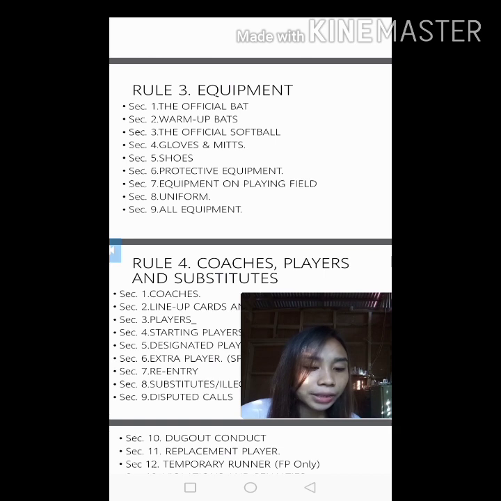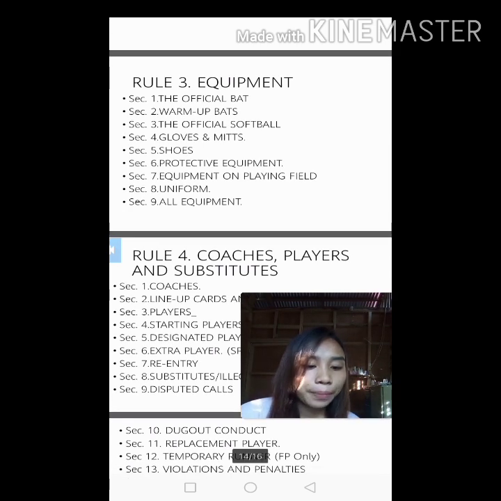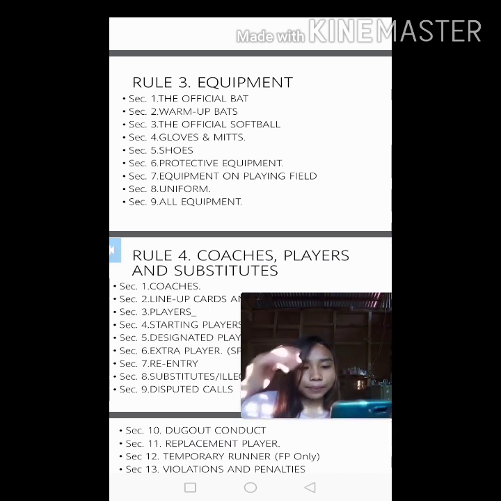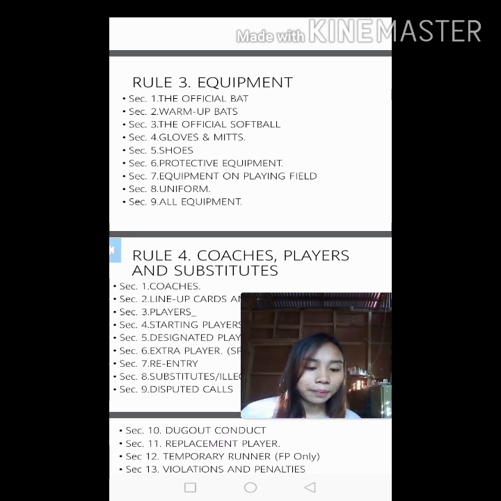Mating components must have a unique locking key to prevent uncertain equipment combination in the field. Section 2, warm-up bats. A bat must be of one-piece construction and shall comply with the safety grip and safety knob requirements of the official bat. Section 3, the official softball shall be a regular, smooth, concealed stitch or flat surface ball.